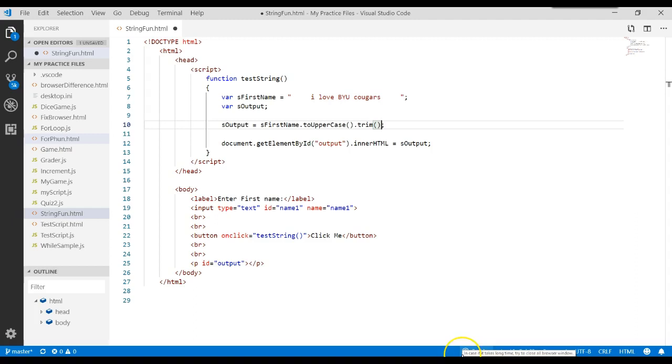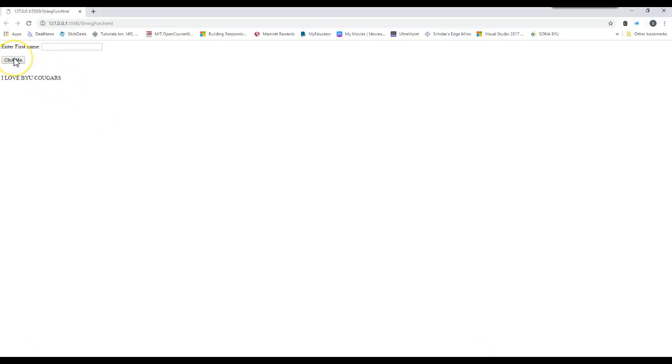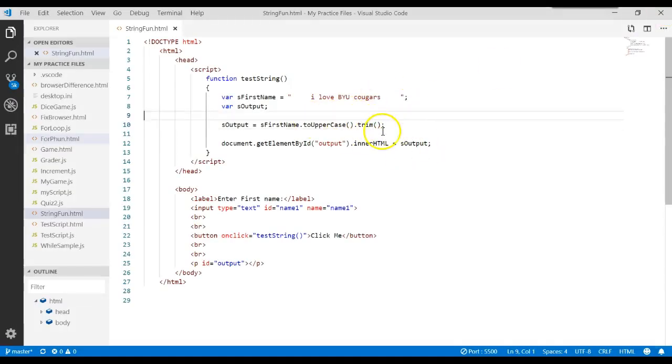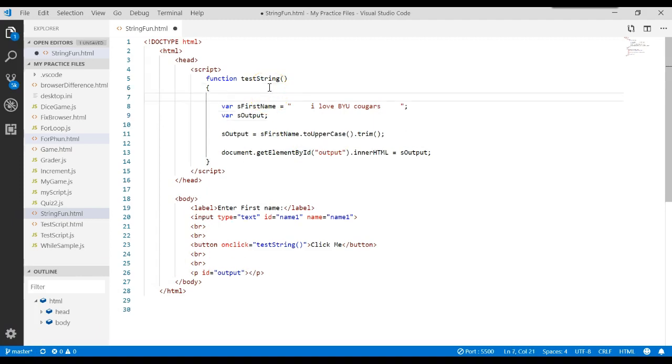So you can actually chain multiple string methods on one string object. The way you do it is simply put the period and the next method, and the period and the next method, just like that. Some of the methods you just learned are length, indexOf, substring, substr, toUpperCase, toLowerCase, trim.